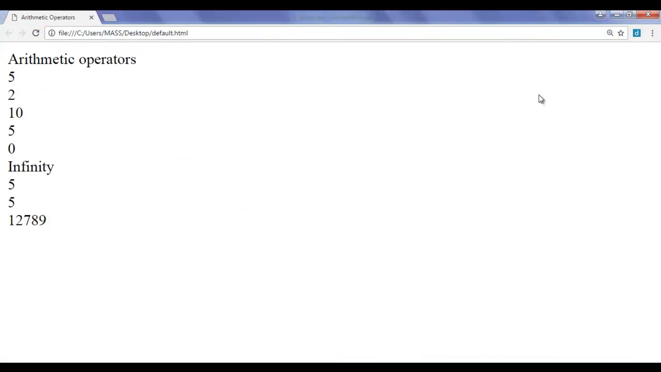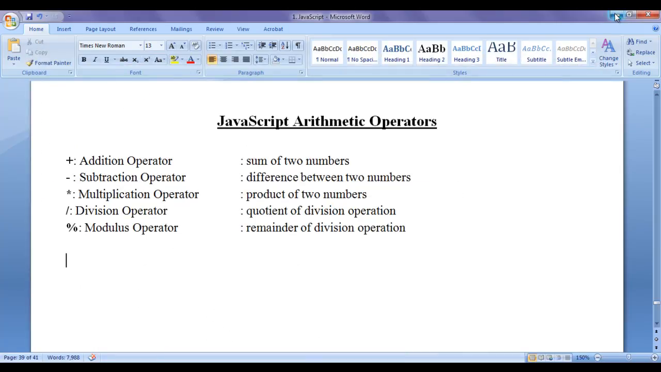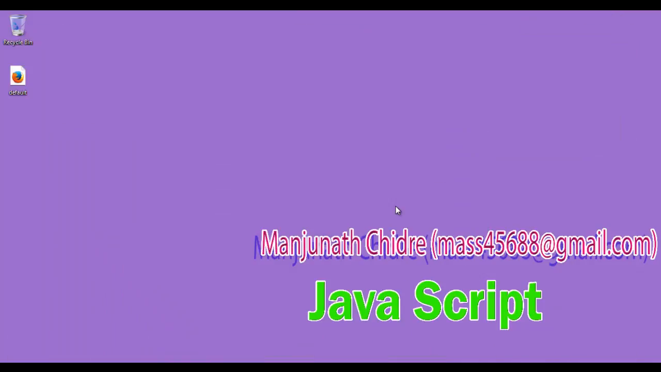I hope you guys have clearly understood what are JavaScript arithmetic operators and how they are used, when they are used, how they behave in different situations.